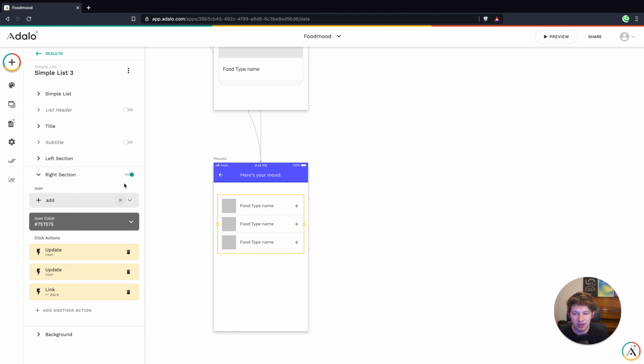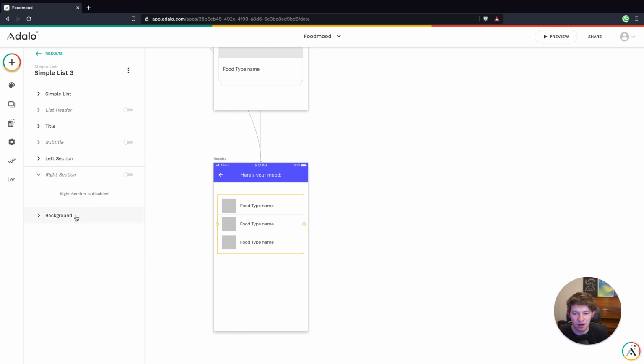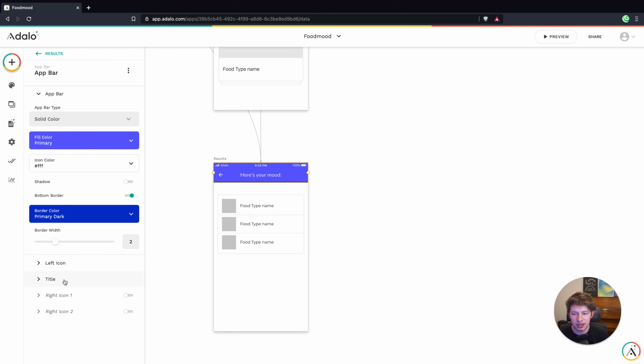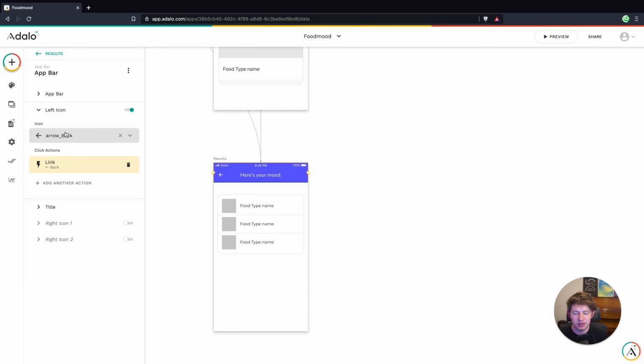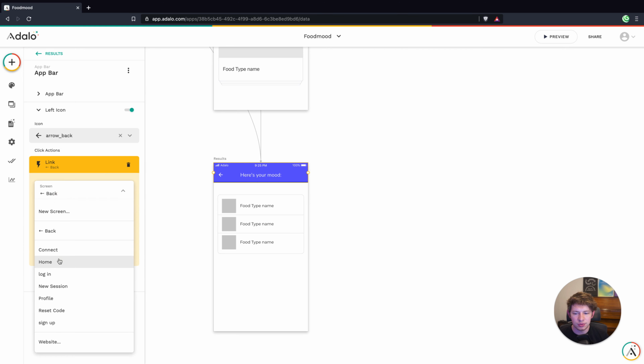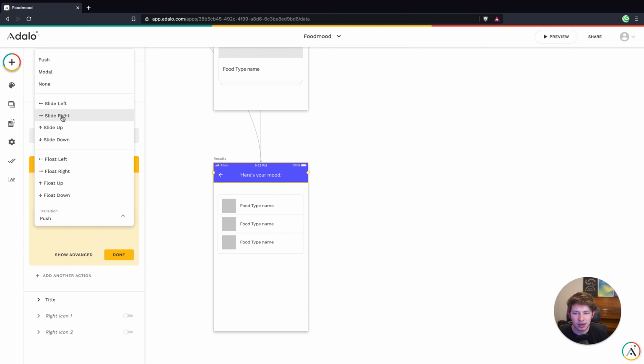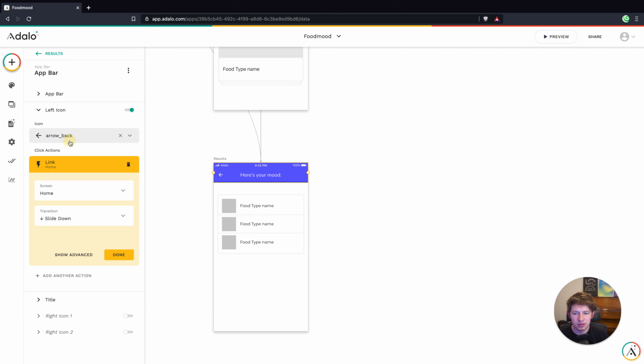Okay, and then the right section, we can just leave that off for now. All right, excellent. For this back button though, I actually want it to link directly home. So what I need to do is edit the left icon. There we go. And instead of linking back, we want to link to the home screen. And we can just do a slide down for that.